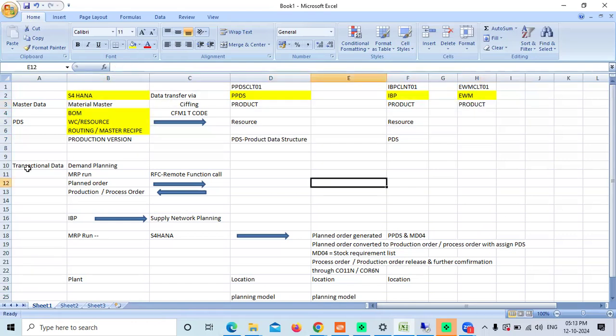Coming to the transactional part. Suppose you run the MRP, you get the planned order, you convert the planned order to a production order or process order. Then how do you transfer your data from S4 to PPDS and IBP, and how do you transfer to EWM? We transfer those data from S4 to the other three logical systems through the RFC. This is called the remote function call. The transaction code is SM59. The basis people will set up this SM59.